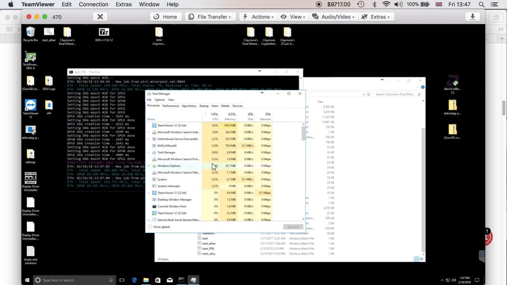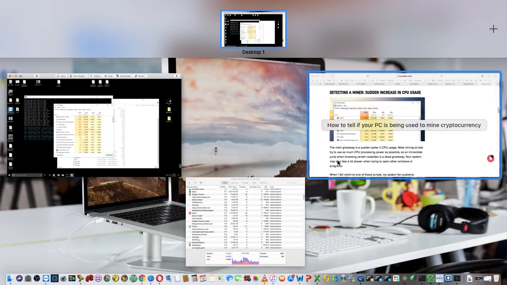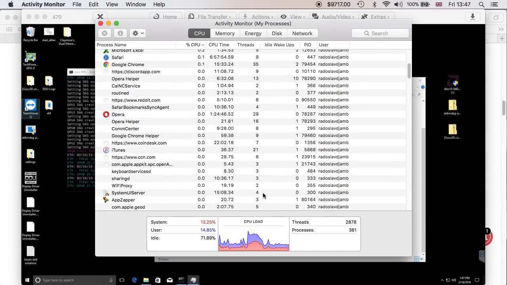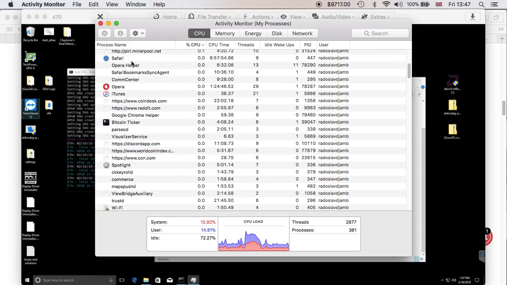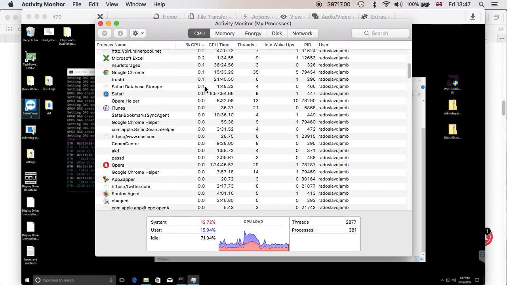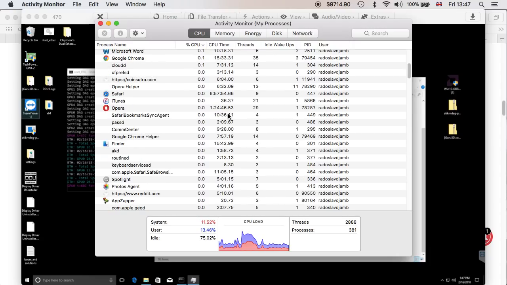Now that is how you check on Windows, and this is what you want to look at. Now if you're using Mac, you can open the Activity Monitor, and then again you're looking at the exact same thing. You're looking, for instance, at Safari. If it's using any CPU power, it shouldn't be too high. Opera, Google Chrome, these are the three browsers that I have, and they are at the moment, as you can see, barely using any power because I'm not surfing on them, and that's how it should be.